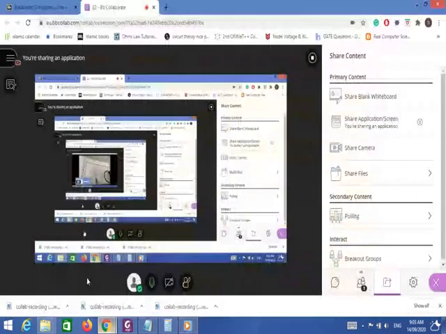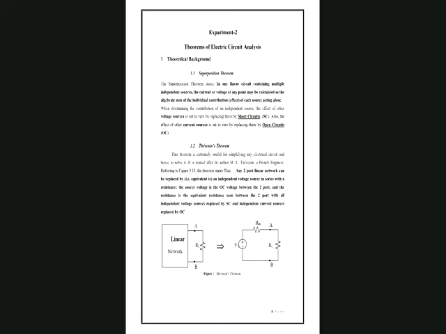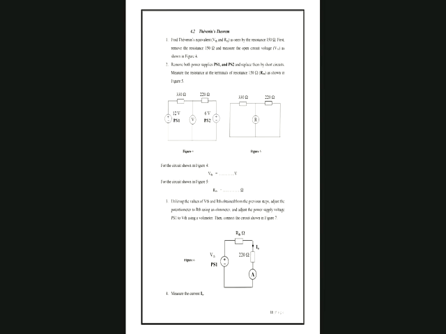Let's go back and I will share the screen. I will go to the file for doing calculations for Thevenin's theorem. Let's go to the page for Thevenin's theorem. Yeah, this is our Thevenin's theorem.